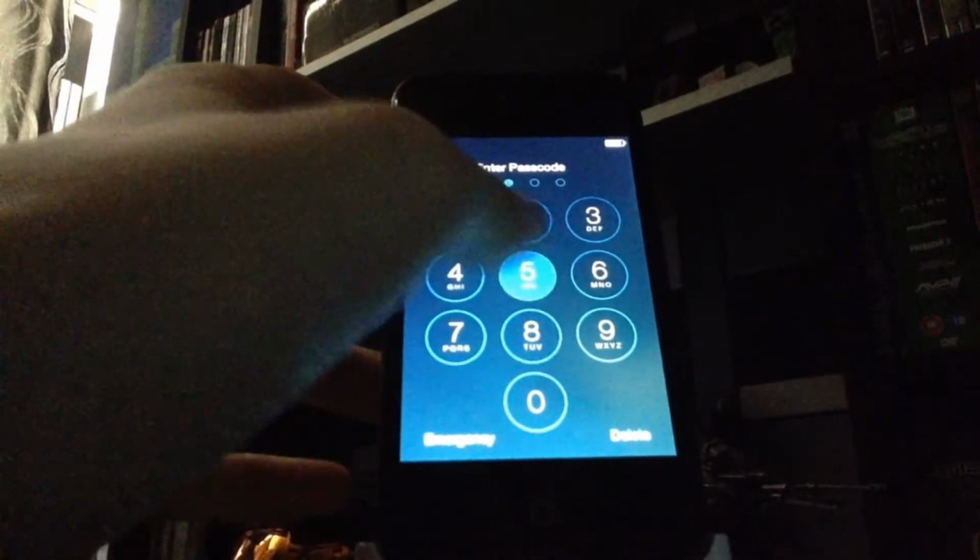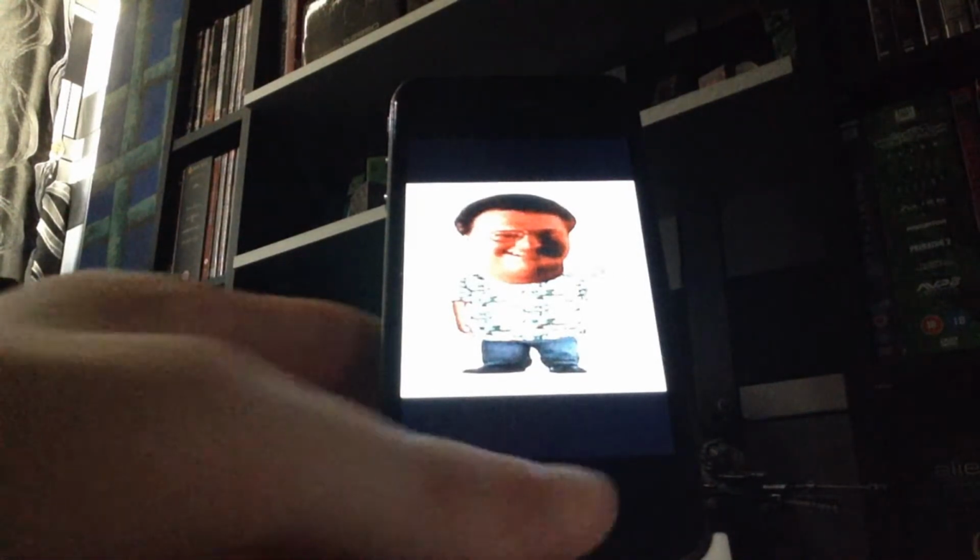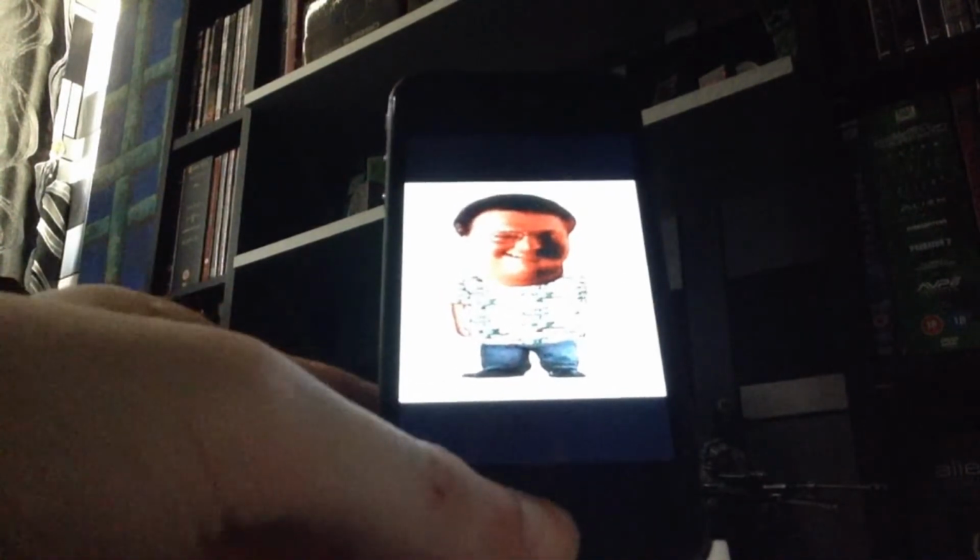As 1 and 2. There you go. Didn't say the magic word. Now that's of course from Jurassic Park. Who can forget that guy who causes the complete catastrophe of the Jurassic Park?